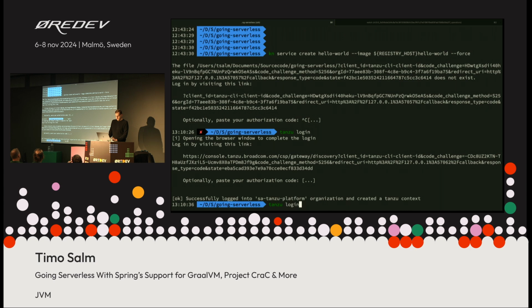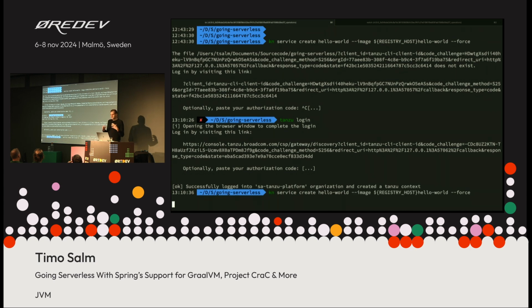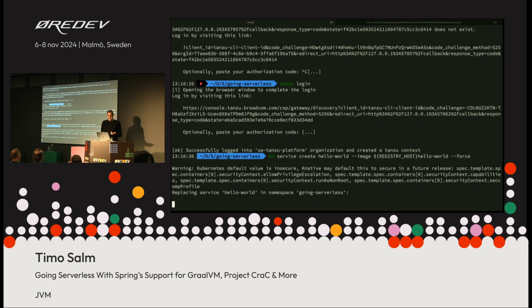Okay, now if I run it, what it will do is it will apply this custom resource called Knative service, which actually creates a deployment, which creates an ingress that is configured, and a service, so everything I need to run a simple application, which is exposed externally automatically.